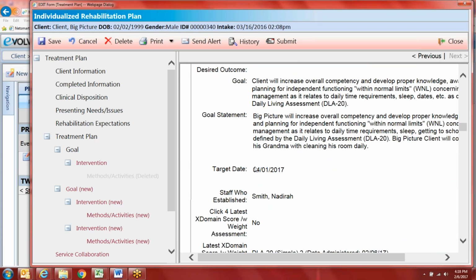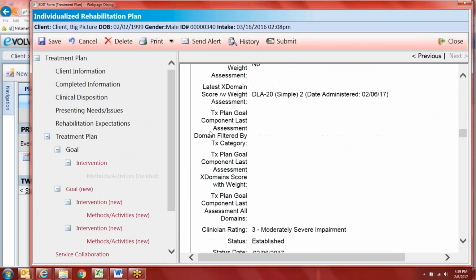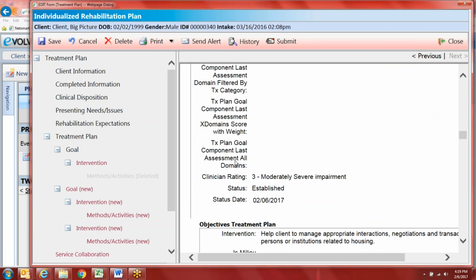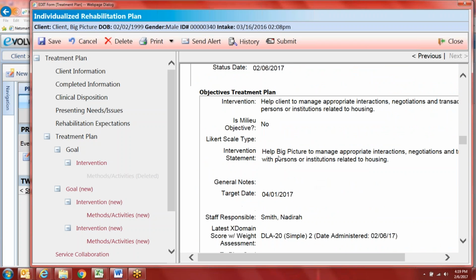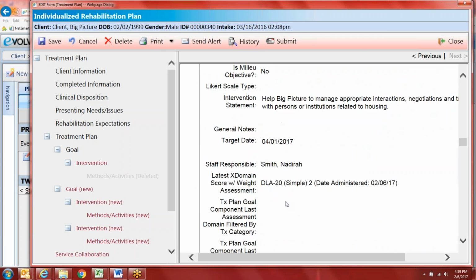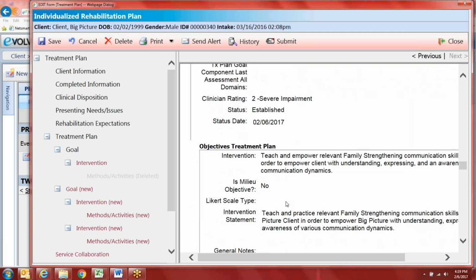We see that there's a target date for when this goal should be accomplished. It was me who established it because I'm logged into the system and I'm completing this plan for this client. I don't know why the sub-reports are not showing. This is showing me the intervention, and it's showing me how I personalized the intervention with the big picture. Again, the target date for that. I don't know why these things are not showing up.